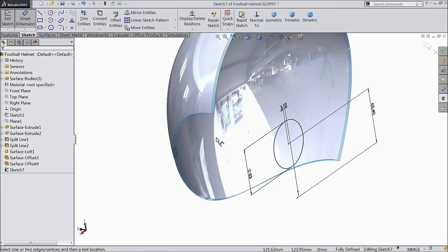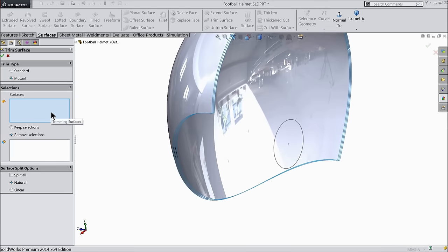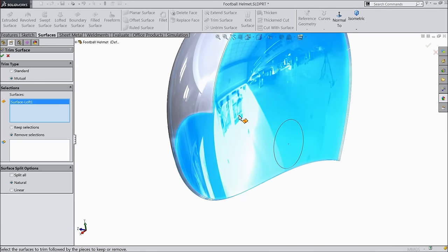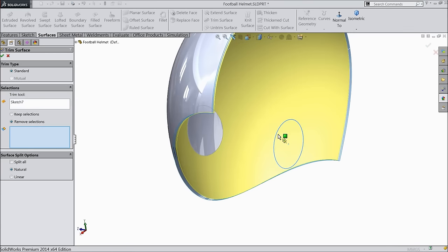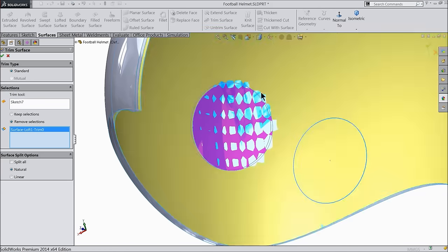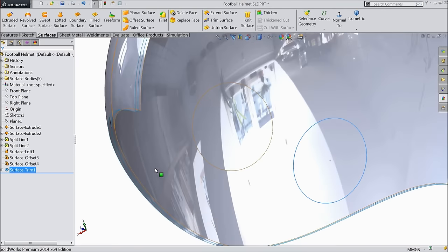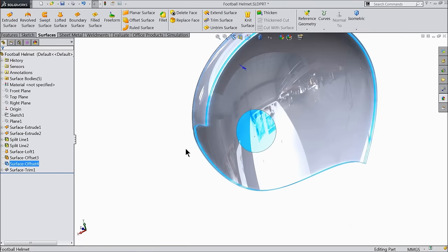Now we want to extrude the same hole in this surface. So go to surface and select here trim surfaces. Now select this surface, select the sketch, okay, select the surface, select here standard and select this sketch, clear. Select sketch here, first trim tool, and remove the selection and select this surface. See, this circular face we want to remove. Keep natural. Okay. Now here a hole is created. If I am going to select the circle, it's going to select the mid circle. So I hope you understand.